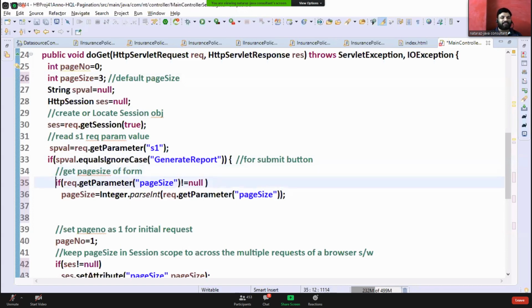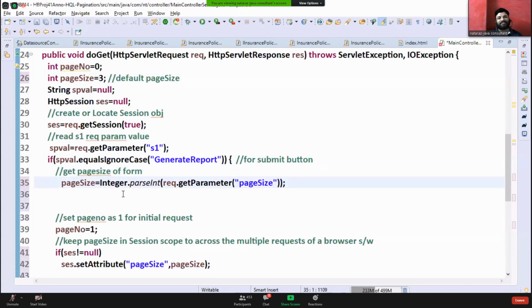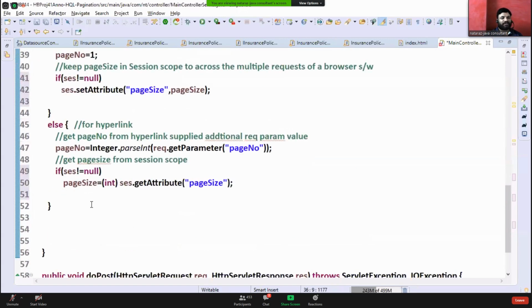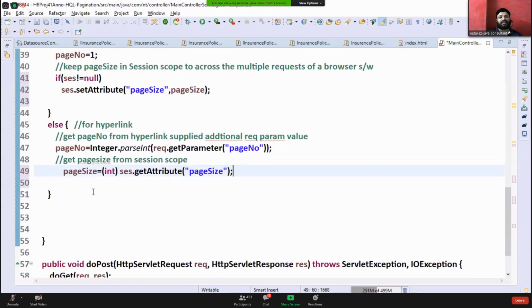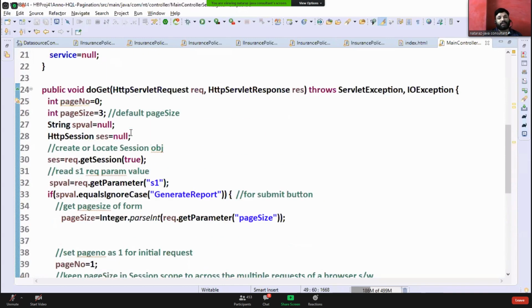Default page size. Okay. Generally, request object will be there. Request parameter will be there. So now no need of checking condition. Page size is enough. Here, if session object is not null, page size is equal to session dot get attribute. Understood my point? Hard coding is not recommended. Array default page size I am hard coding, ra babu.